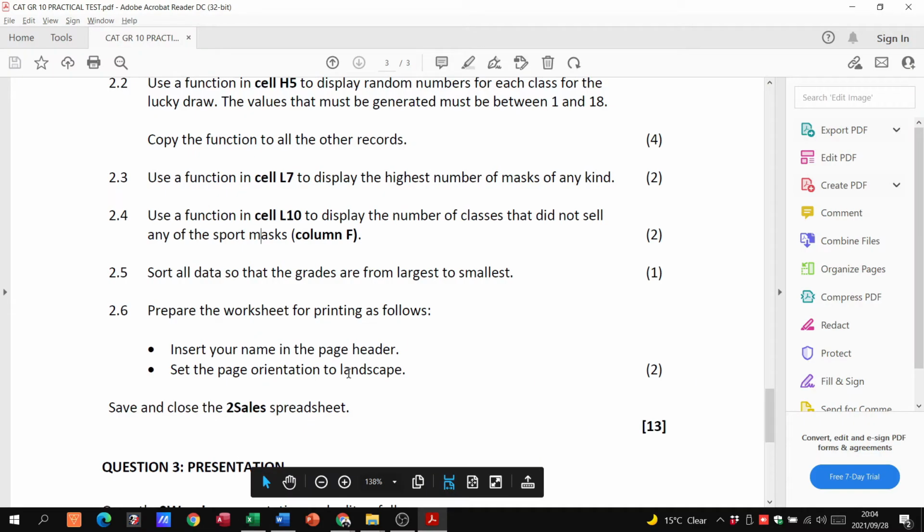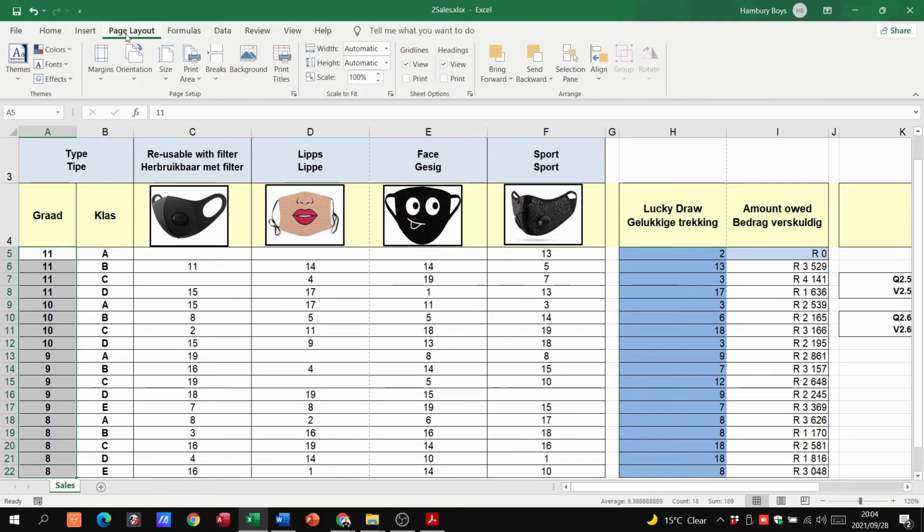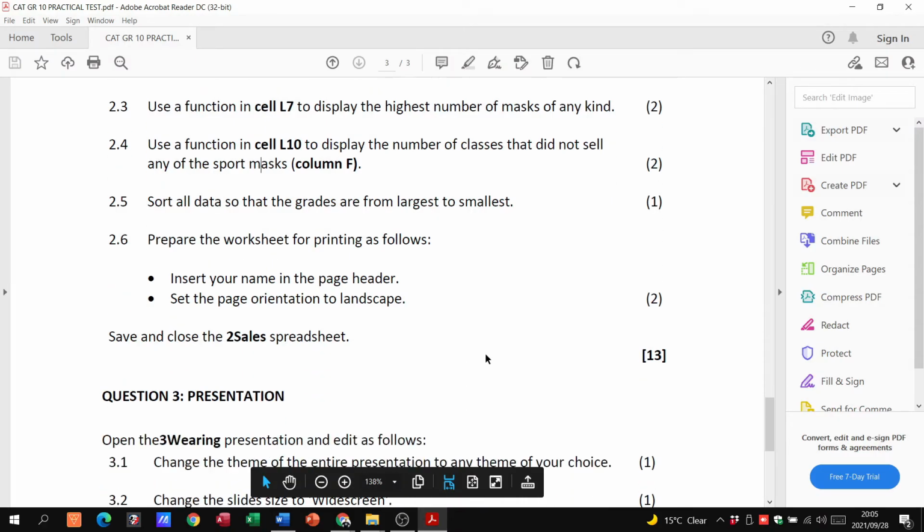And last one, set the page orientation to landscape. And you can see my page layout. I can go to orientation, change it to landscape. And there, ladies and gentlemen, that is done with our spreadsheets. Okay, so I'm going to close it, save it.